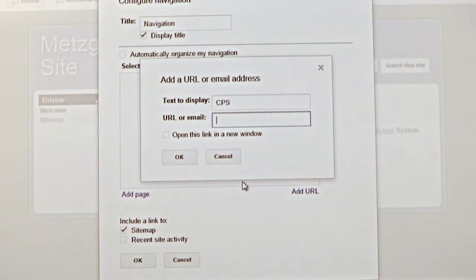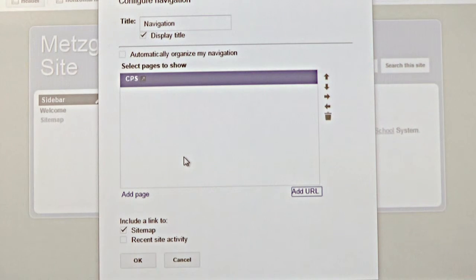And then I'm going to type in the URL, which is www.cps.k12.org. And of course, I want to open this in a new window. Anytime you're putting in a hyperlink, you want to open it in a new window. You have to beat that into your head. Open a new window. And then click OK. And then click OK again.